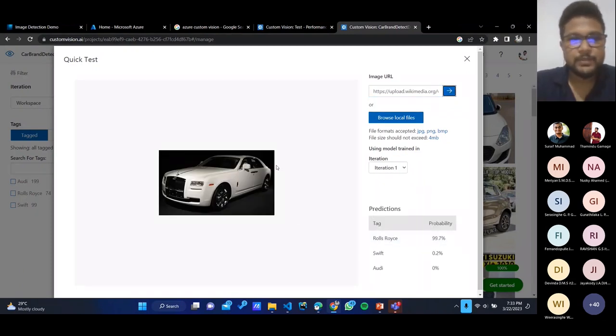Right. So this is the actual result. It says the probability of this image containing a Rolls Royce is 99.7. So these results are coming from the images that we have provided. This probability can be changed due to some reasons like the threshold values, maybe the quality of the images that we are providing, maybe the number of images that we are providing. So this probability can be changed based on those things.